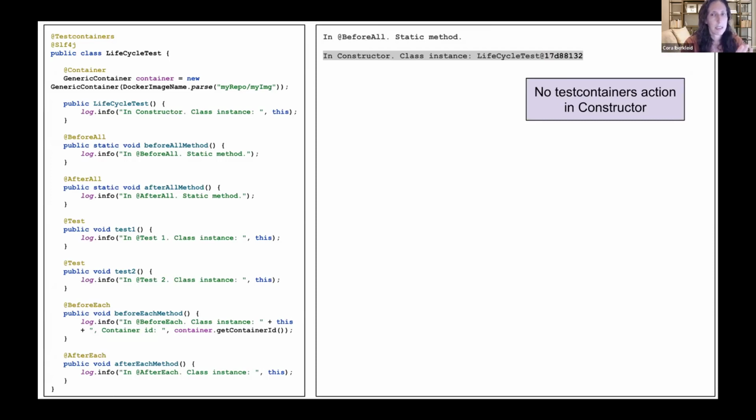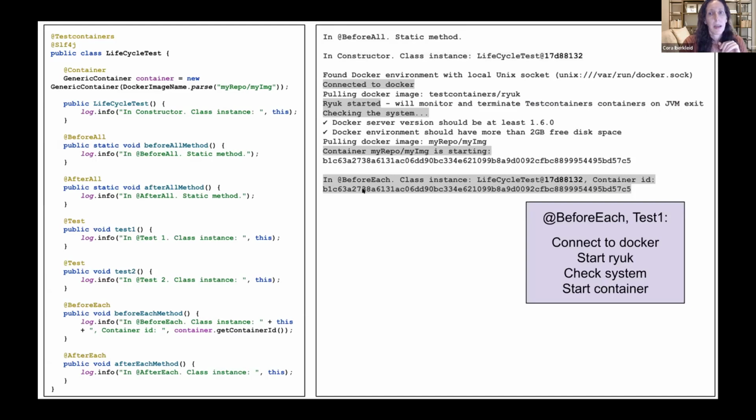Testcontainers has not yet done anything. And then when you get to the before each test, before your code is run, before this line is logged from the actual method itself, that's when Testcontainers says, oh, I have to do something before this code can run. If it's the first time Testcontainers is doing something, it's going to validate that the Docker environment is up and running and okay. So they look and say, okay, Docker is here. I've connected to Docker. Everything is okay.